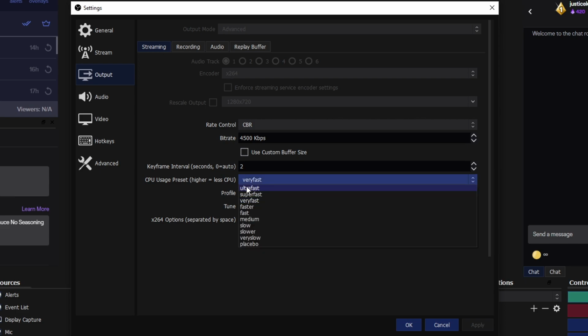So the higher this is, though, by the way, the less strain it'll be on your CPU, but the worse the quality will be. So if it's ultra fast, that's for like, if your PC is not the greatest, so you don't need a lot of strain on your CPU, you could choose that. I find very fast to be nice, though. It's kind of the sweet spot, like I said, because it's a little bit of strain on your CPU, but it's still really good quality.